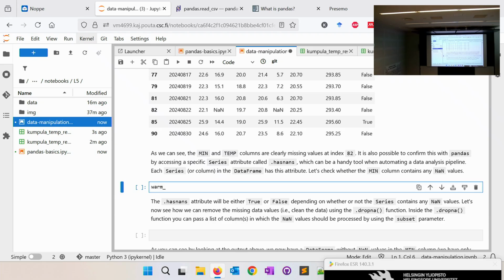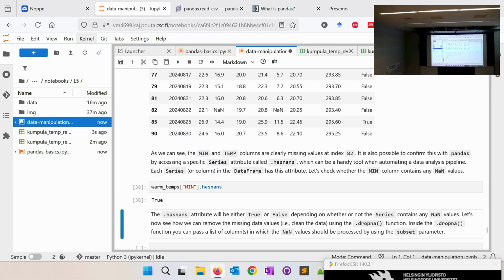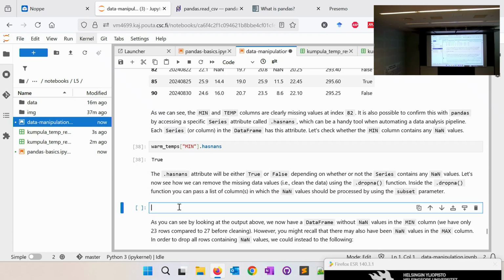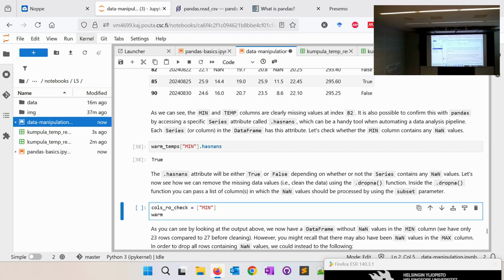So from warm temps, I can check the column, for example, mean, and see if it has NaNs. So it has nones. So it's telling me that yes, you have missing values in your column mean. So you can test this for any of your columns in your data. And if you want to try it for different columns at the same time, then you can provide a list of columns. So for example, I could have done it this way, cols to check. And here you can provide a list of the columns that you want to check. Here I will just go with one, but you could have added more. Warm temps clean.